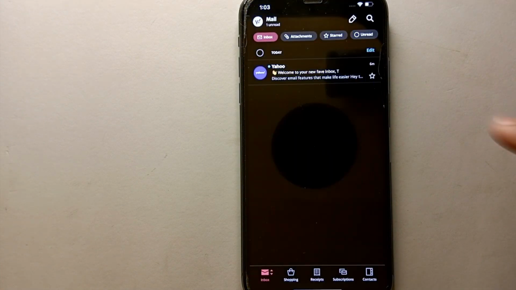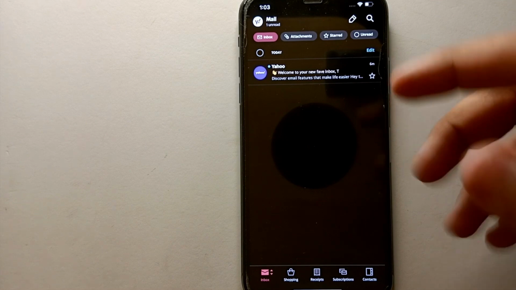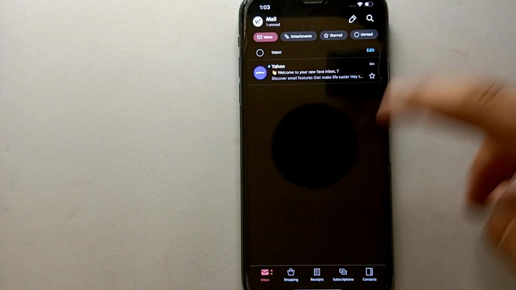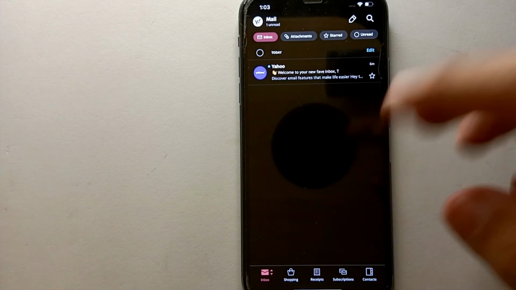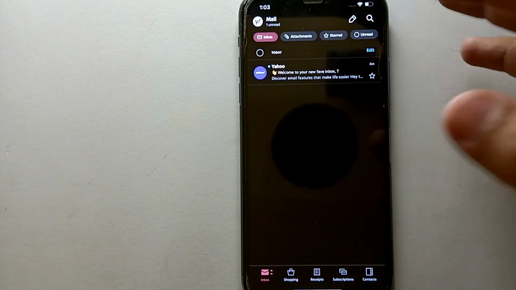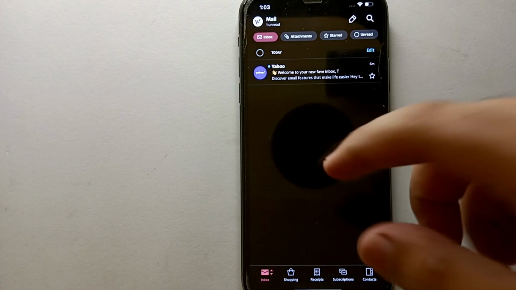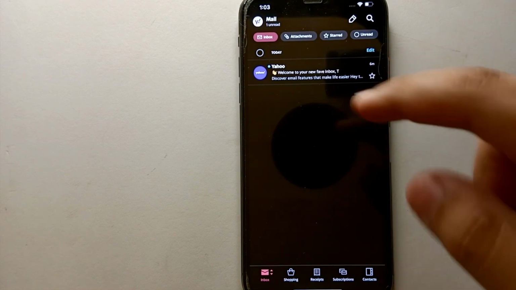Once the app gets opened, you will see its interface. This is how the app looks. We have some of the options at the top of the screen and some of the options at the bottom of the screen. And in the middle of the screen, we have mails. If you have sent mails, they will appear here. If you have received mails, they will appear here.